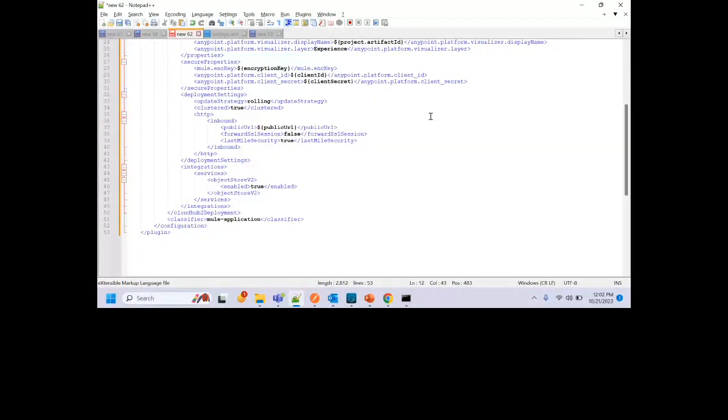So if we set up the private space, it will not impact any of the existing applications that are deployed to CloudHub 1.0, right?